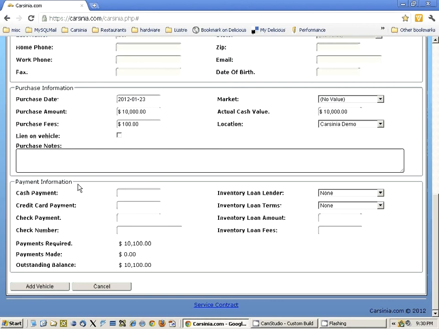And here you can see we have payment information. How did we pay for this vehicle? Let's say we actually fully financed it from our inventory loan lender, and I'm going to be selecting our new lender, test lender, and for the terms I'm going to be selecting the good plan. And you see the payments required at this point is $10,100. Let's say I actually paid everything with the floor plan.